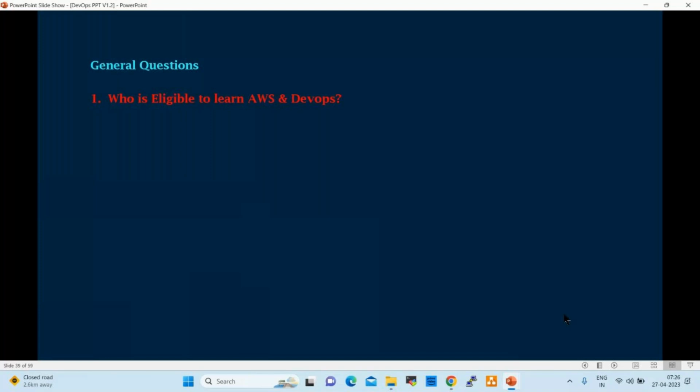Currently testers and developers are switching their current role to DevOps role because everywhere there is automation. Every organization is looking for automation. Anyone can learn AWS and DevOps and switch their current role. Even non-IT people are switching to DevOps roles. In my previous batch, one person had a civil engineering background. He switched from civil to DevOps.